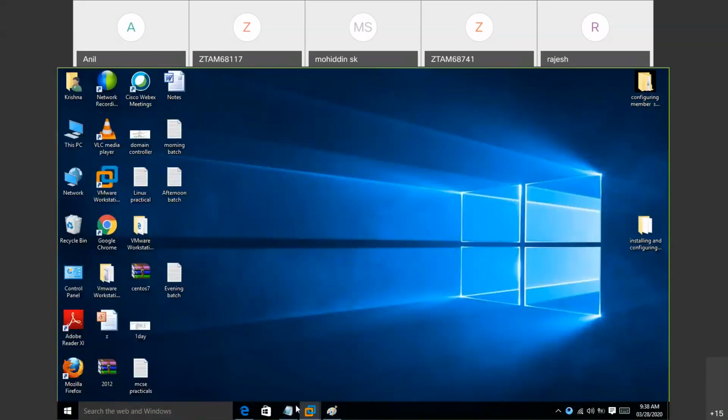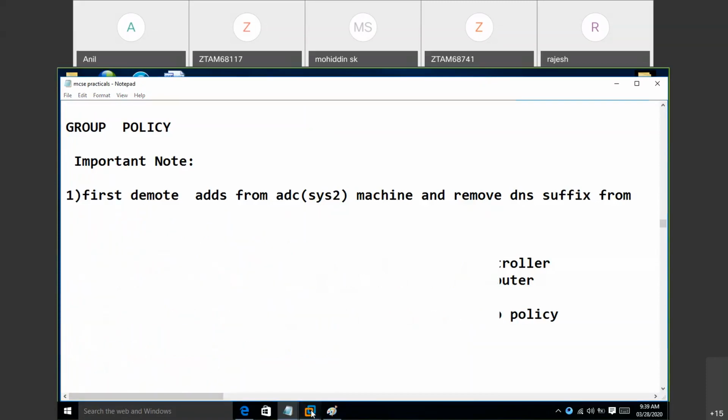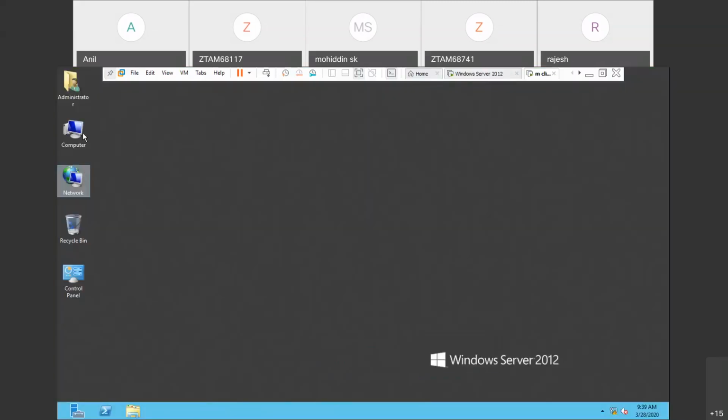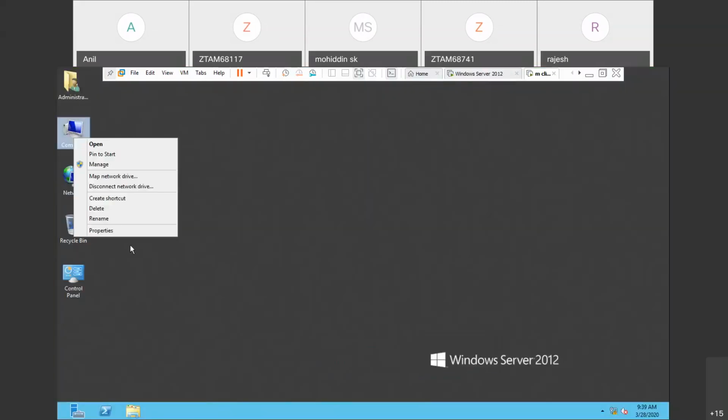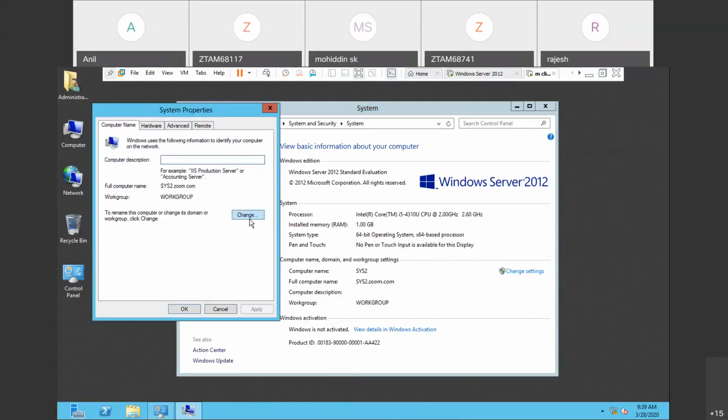So now first step I have done. I demoted it. Now I need to remove the DNS suffix from the computer icon. How to remove? You see it. My second machine. Go to the computer icon, Properties. Here, some domain name is there. It has changed to our group, but not fully. So we have to remove the suffix. So go to the change.